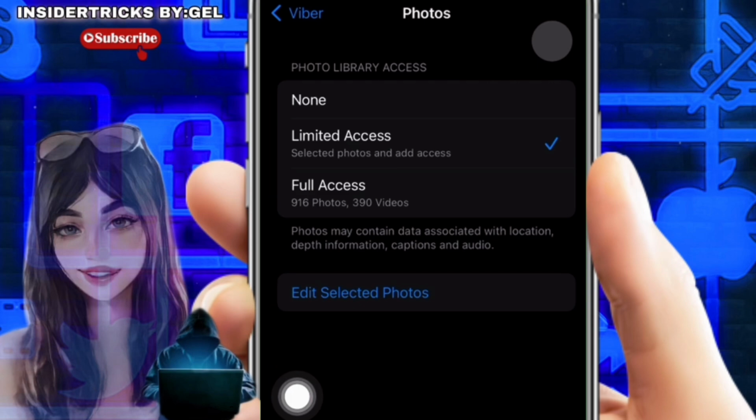Another solution is to make sure that you are connected to the internet. Sending photos requires a good internet connection. Check if you're on a stable Wi-Fi network. If you're using mobile data, ensure you have enough data allowance. Open your Control Center and try switching between Wi-Fi and mobile data to see if the problem is related to your connection. That is how to fix Viber not sending photos on iPhone.